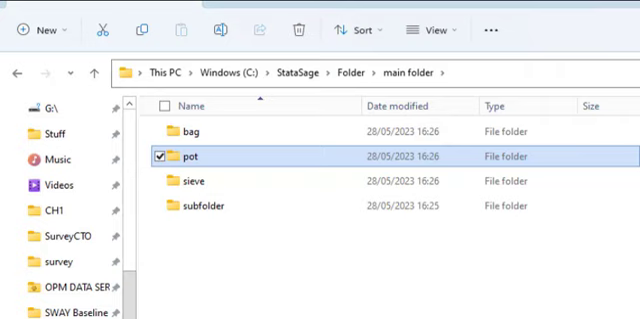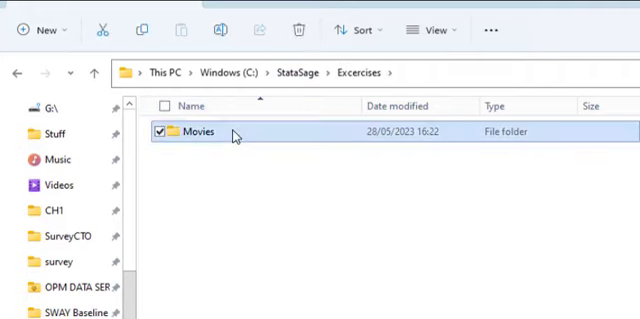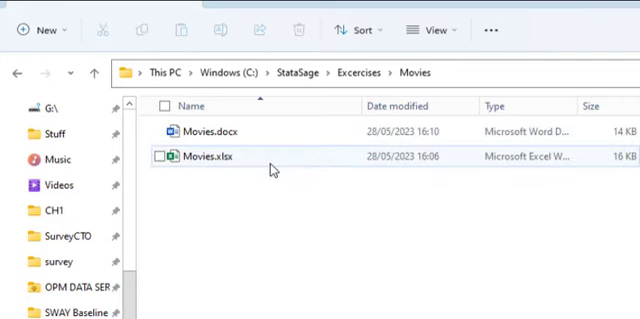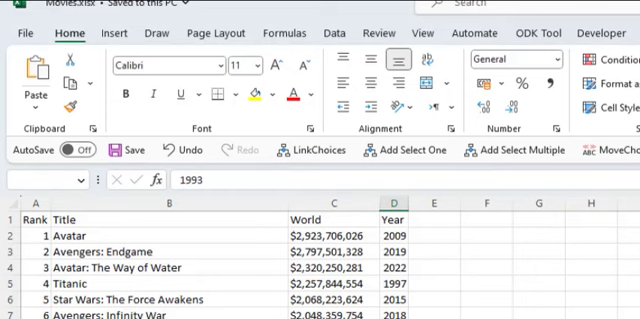I also mentioned simple to complex, and one of the examples is, let's go back to the movie folder. Let's go back to exercise and then go back to the movie folder. Let's go back to movies. I think I opened it before.